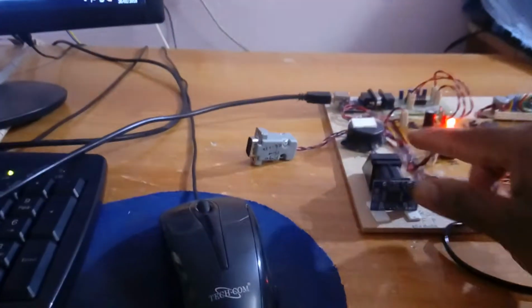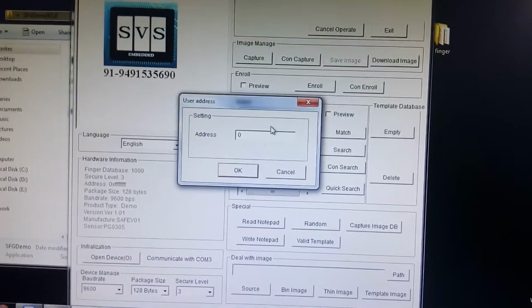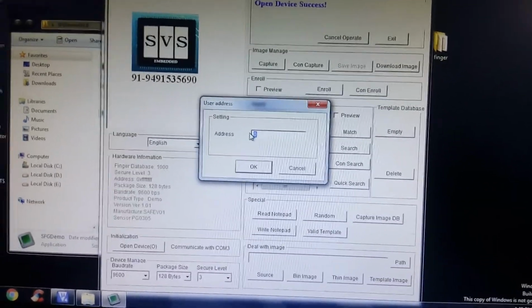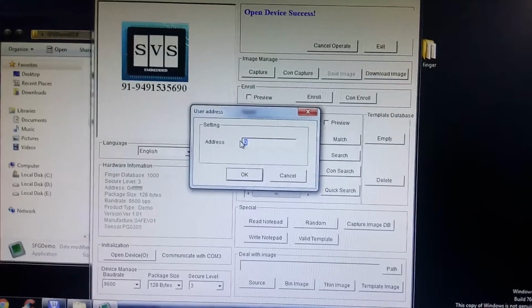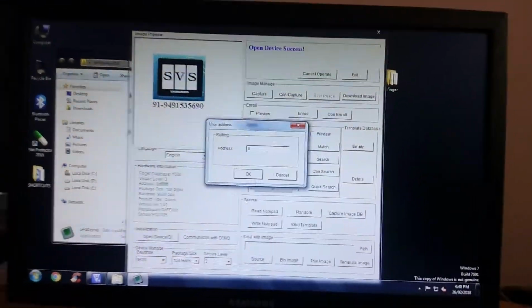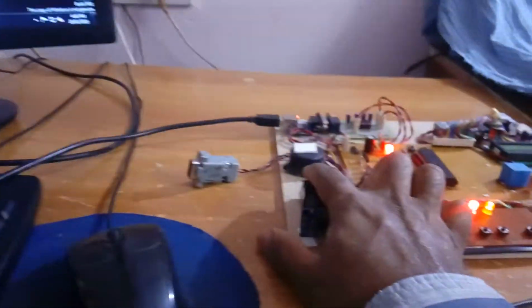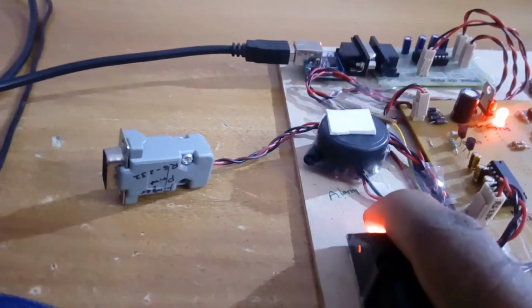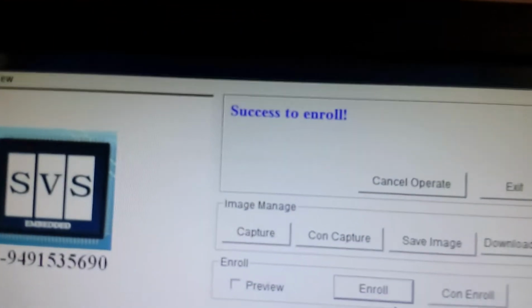So when we are going to scan the finger, to enroll the finger, you have to press enroll, then it starts with zero. Okay, so I already loaded. Now I'm going to give the fifth finger. Okay, so here press okay and you have to give the finger. Okay, enroll success.